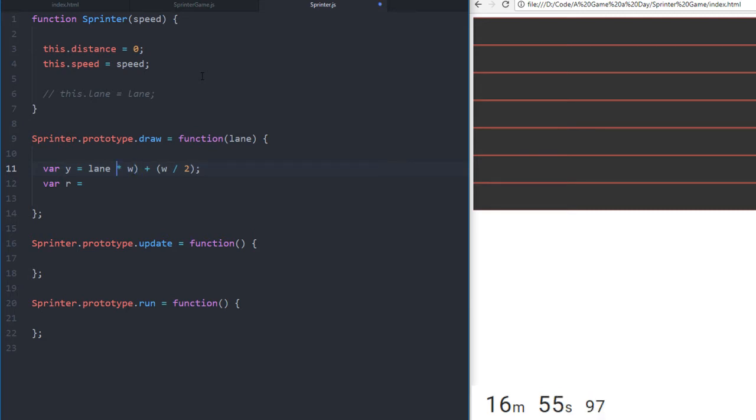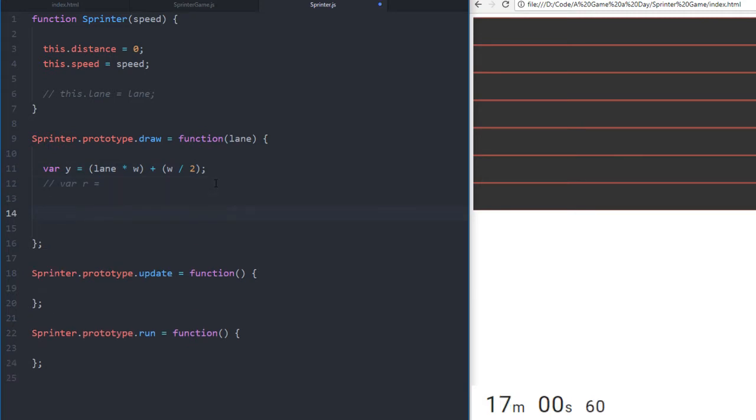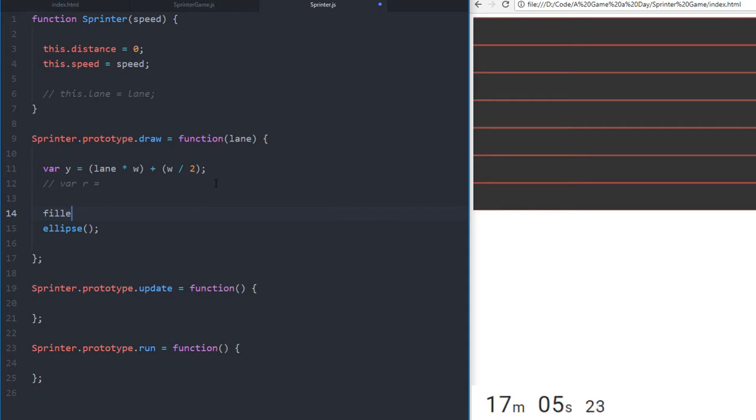So let's wrap these in parentheses. And let's ellipse, let's say fill 255 ellipse at a random width x. Here, we'll do width over 2. Okay, cool. So they are all in their own lanes, except dude, this looks pretty cool. So that looks fine.